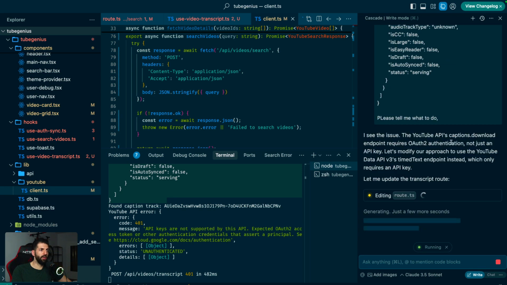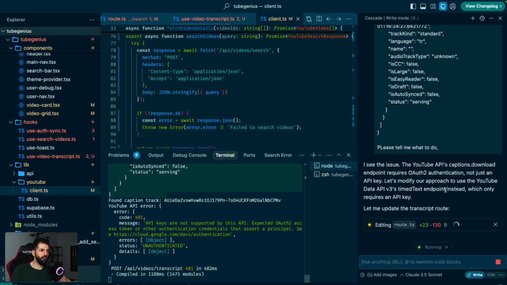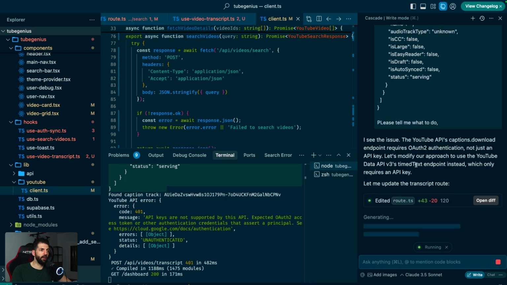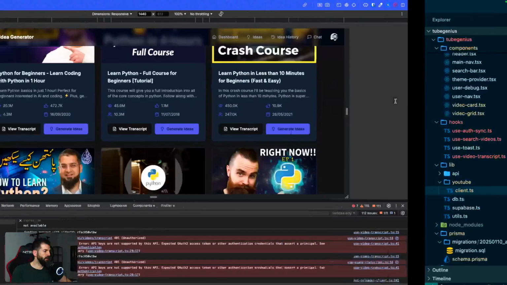The YouTube API's captions download endpoint requires OAuth authentication, not just an API key. Let's modify our approach to use the YouTube Data API v3 timedtext endpoint instead, which only requires an API key. Okay, so maybe this has already resolved the issue.